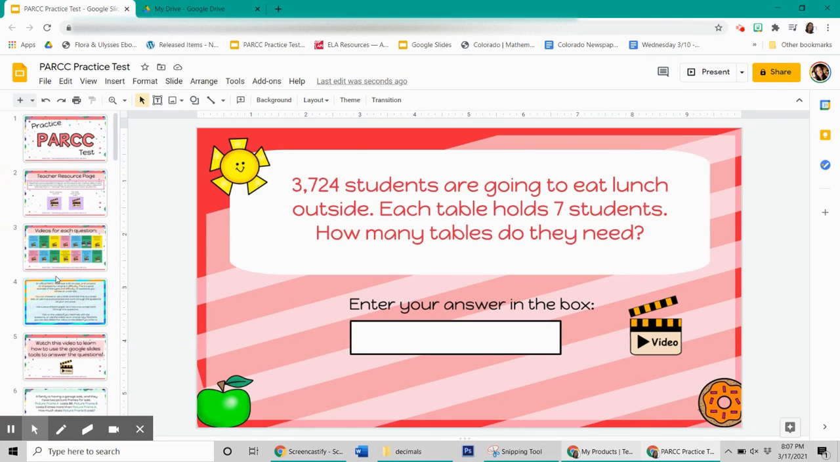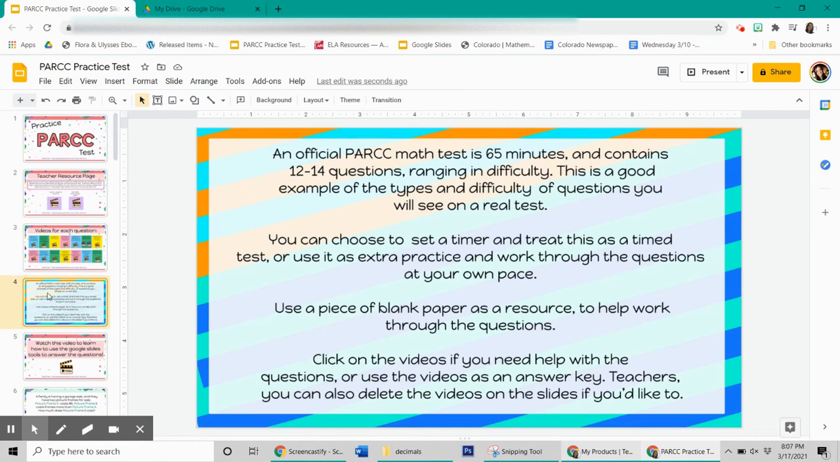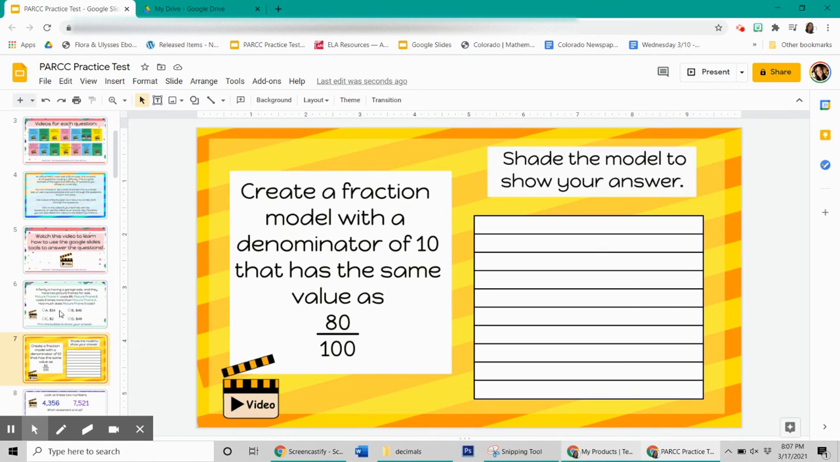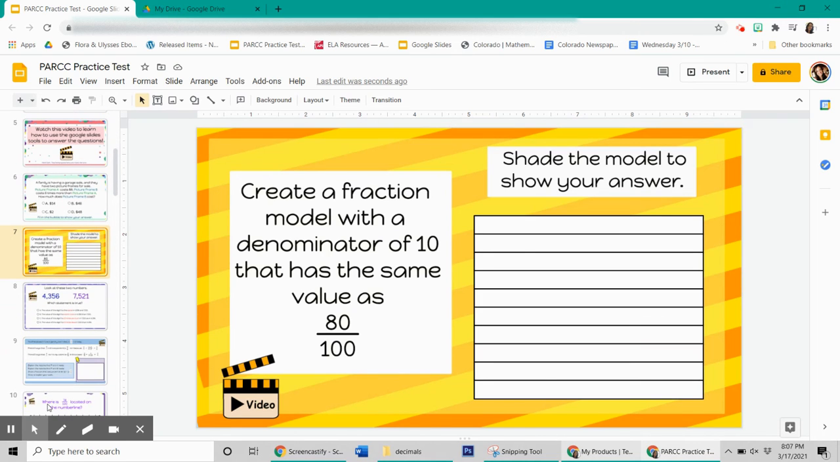So this is 13 questions. If you put a timer for 65 minutes, this is very accurate for what the students would see in those 65 minutes. So you can use it as an actual practice test, but then again, you actually get to see it at the end because it'll be in their Google Classroom or Seesaw or Schoology or however you push it out to them. Or you can assign it as a center.